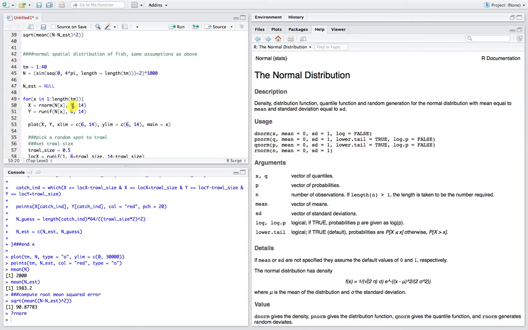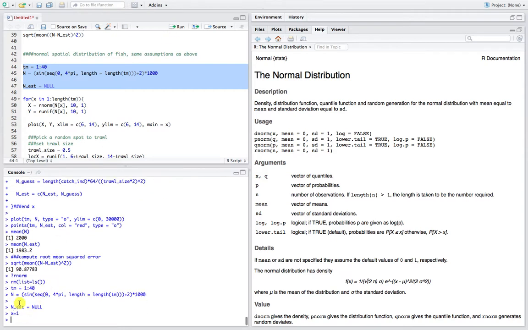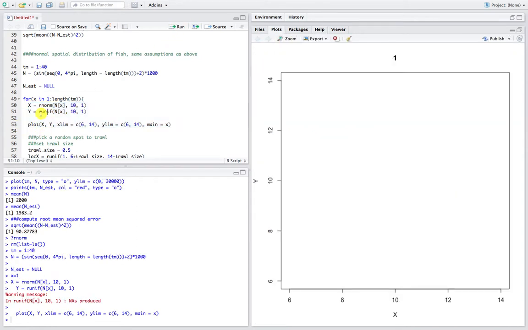And I want to have a mean. It's asking for the mean of the distribution. I'm going to pick it as 10 and a standard deviation of 1. 10 and 1. So what does this look like? Let's clear everything out here and run this again. Let's just do x equals 1 for fun, and I'm just going to run these first couple lines. Oh, this should be rnorm. Sorry about that. Run these first couple lines.